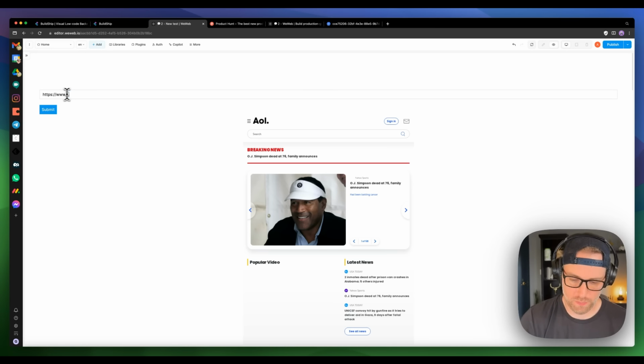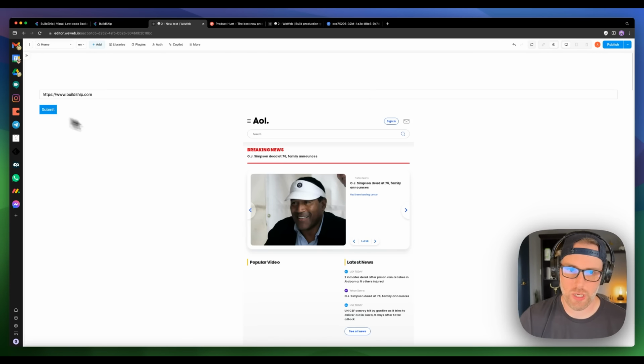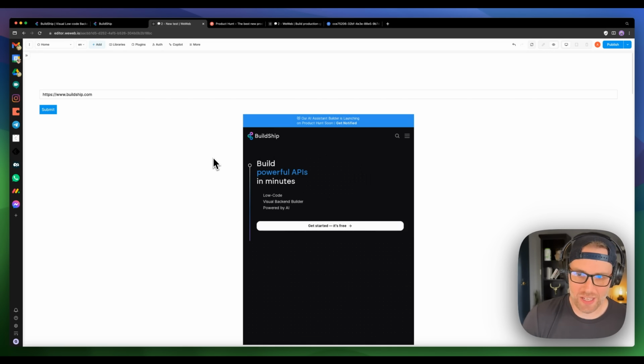We can do BuildShip. I believe it's BuildShip.com, right? Yep, okay. Want to make sure I have the right domain. We can hit submit. If we were building a real app here, what we would do is reset the variables when the submit button is pressed so that the image goes away and they're not seeing the old image. We could also put a loader here so that while the API call is running, there is something loading, so it lets the user know that the app is working. But this is working successfully.